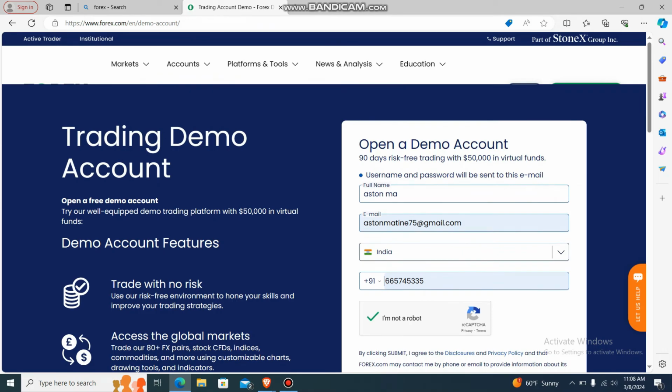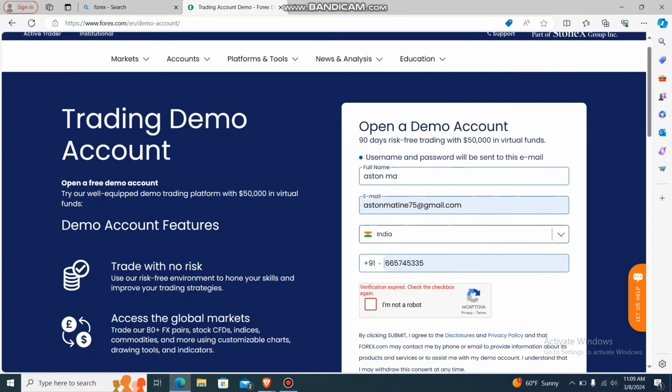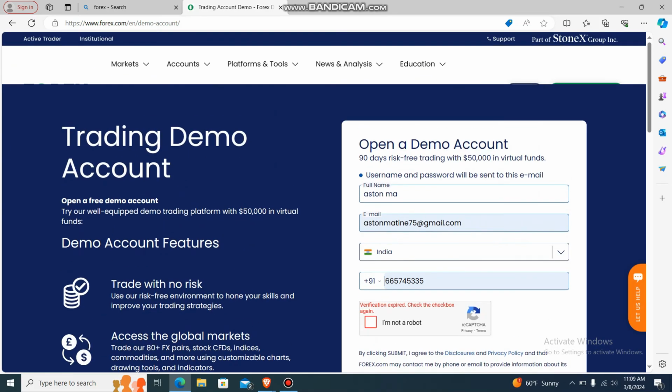So it says that, so guys, just check over here. It says username and password will be sent to this particular email, so get your email password as well. So just keep on checking everything guys. So that's pretty much guys, that's how we do it.